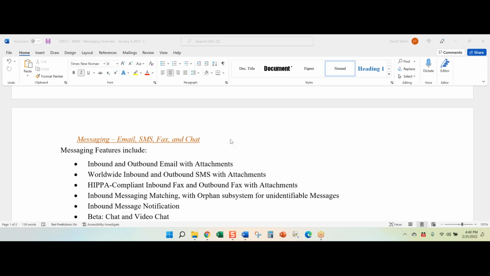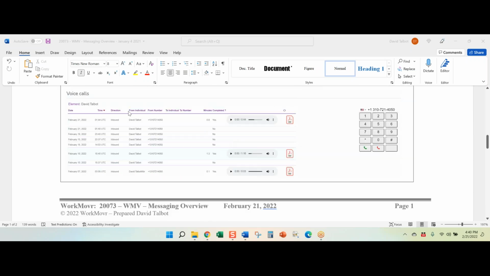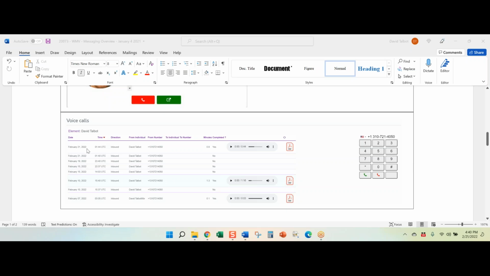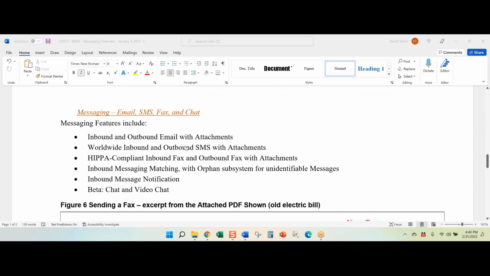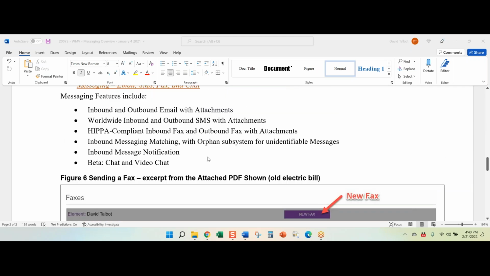Surprisingly, fax is still very, very important in the medical field, and also in some other countries, Germany particularly, and Japan. And so we use SRFax as our fax processing. Now, all the messaging looks very, very similar. So for voice calls, SMS, and fax, you'll see the same sort of user interface here, okay? The fax is HIPAA compliant and goes through SRFax, and we actually do an asynchronous process to make sure that the fax actually got to the target fax machine.